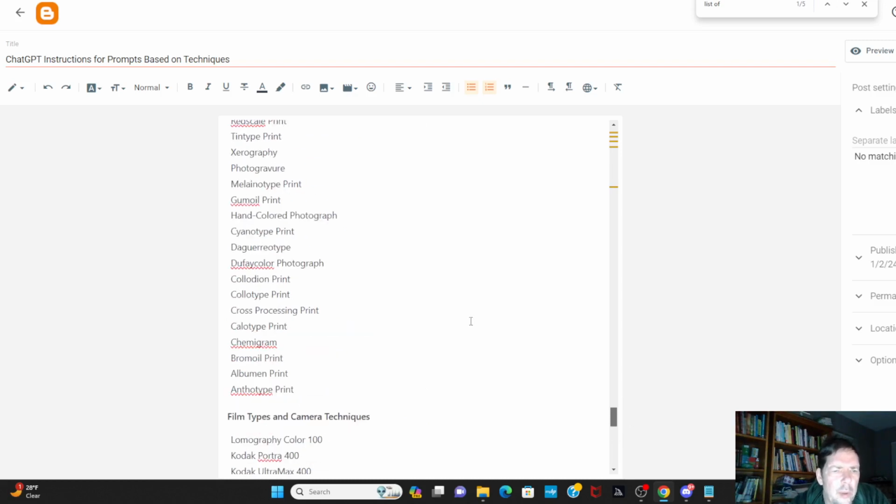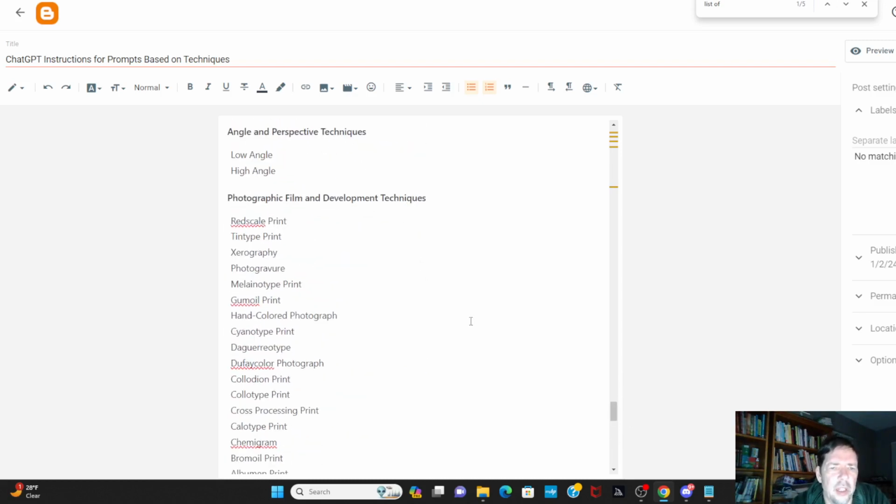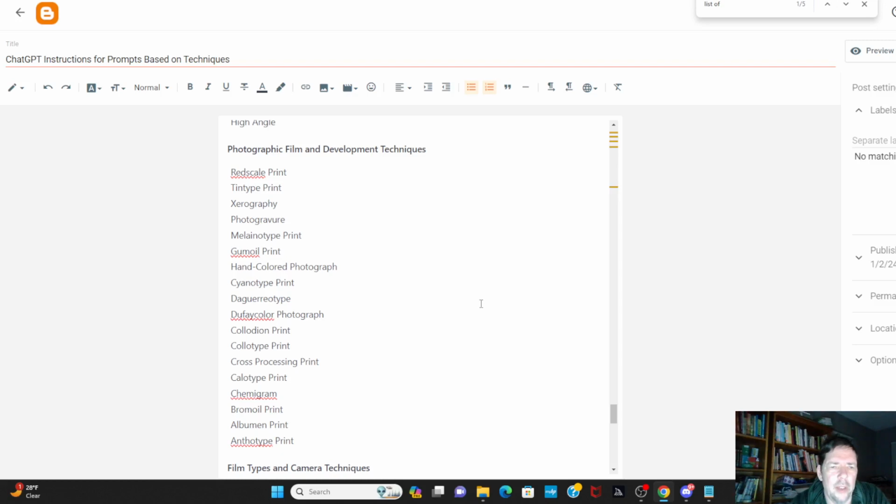And I will mention this one. This is kind of interesting. I've worked quite a bit with these. It says photographic film and development techniques, but these are all old style techniques, like from the 19th century. And you can get lots of really nice images using these sorts of techniques.